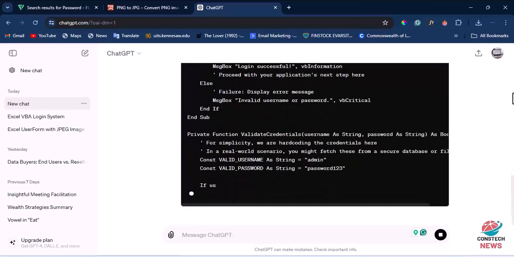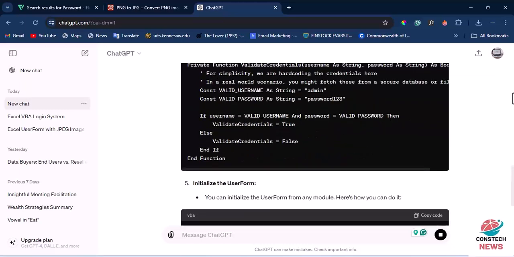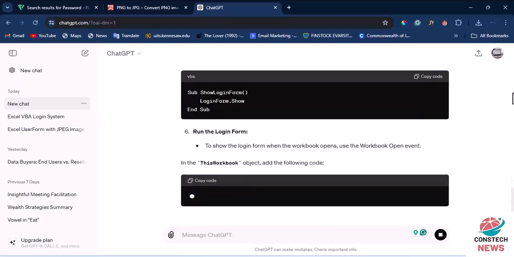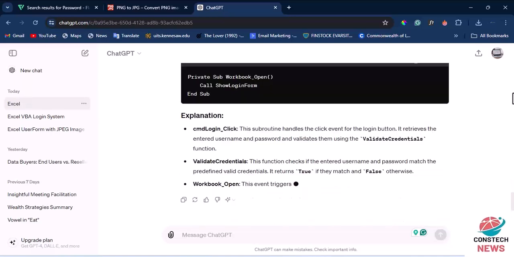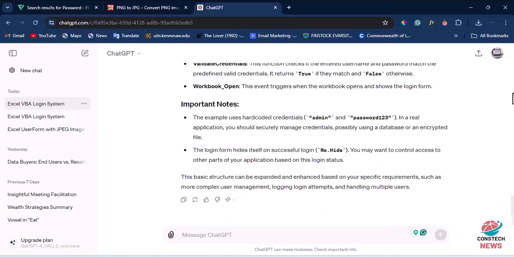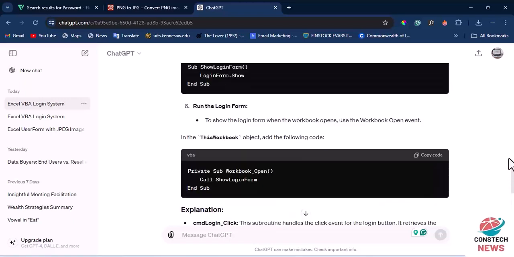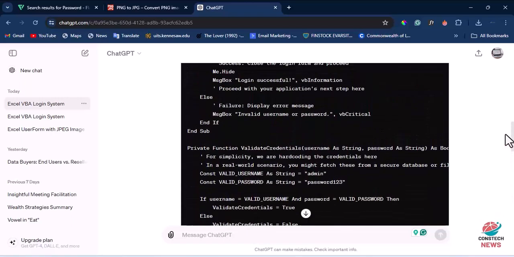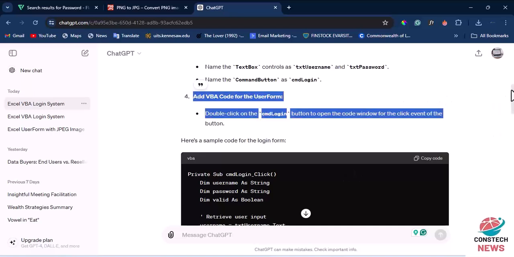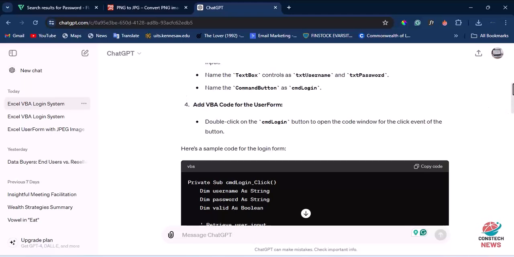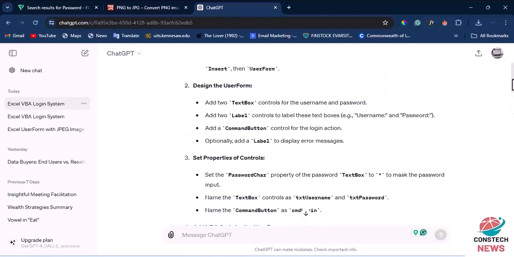So it's giving us the procedures. Okay, it's giving us the procedures. So you can take your time to learn this thing. So let's go through this thing. So it's telling us how to insert your form.